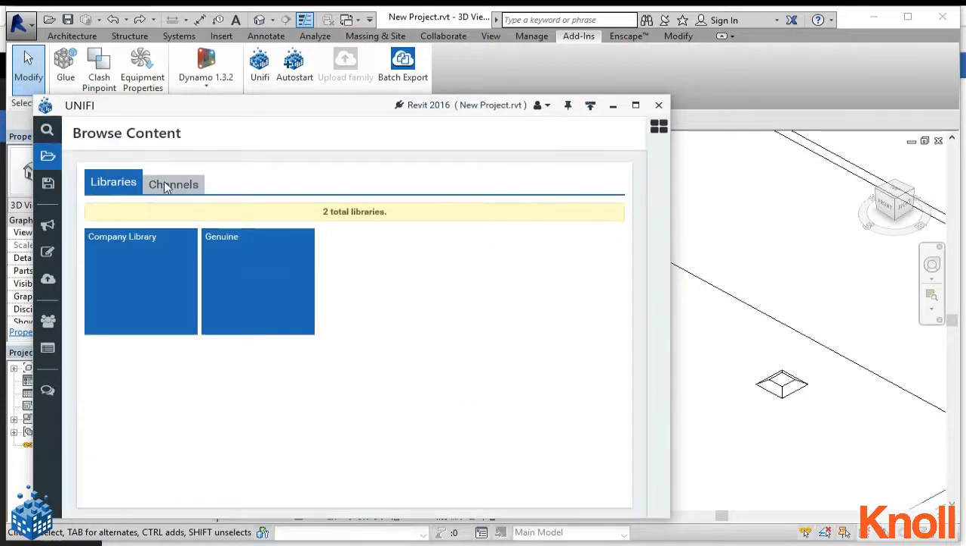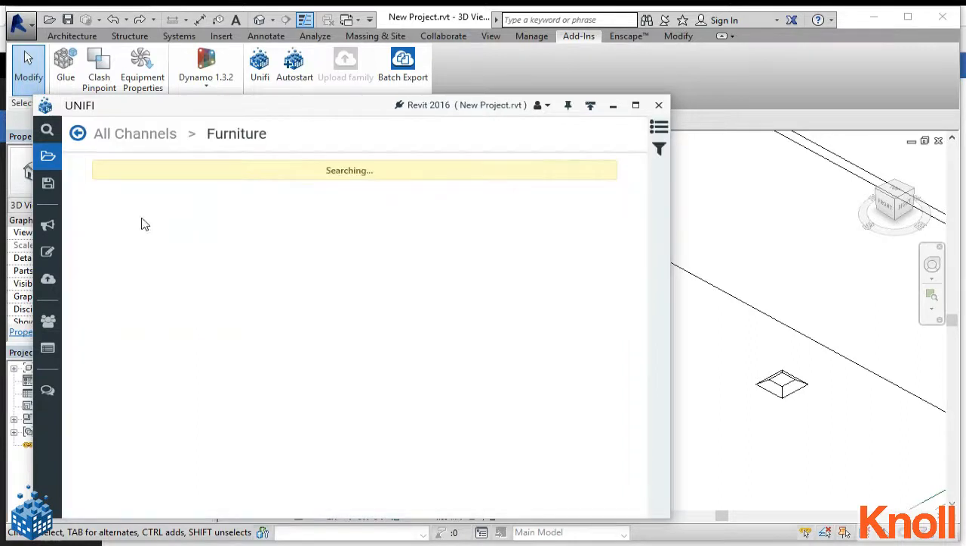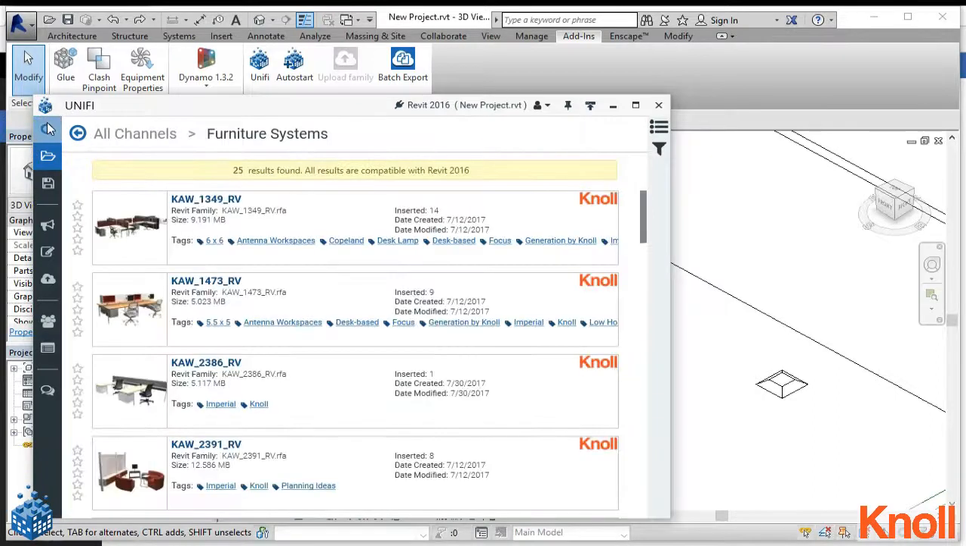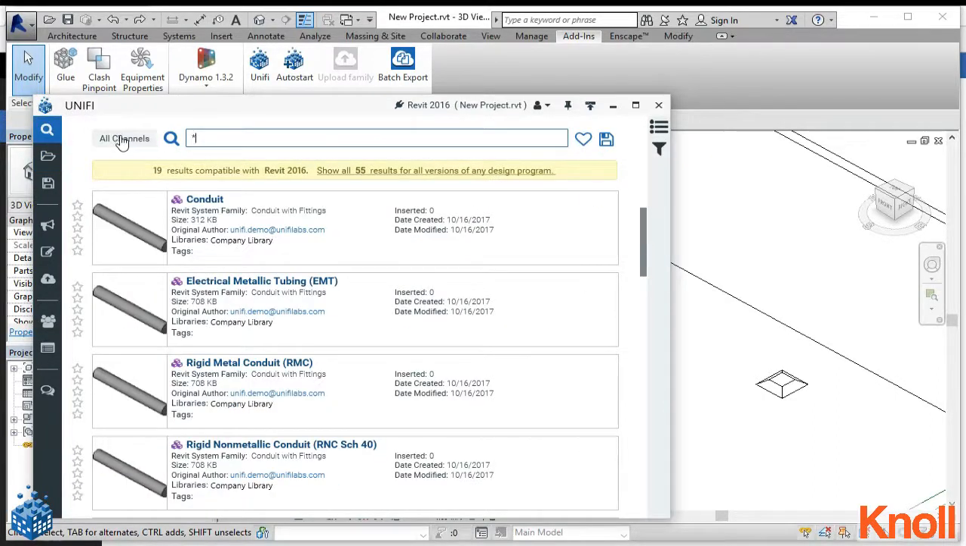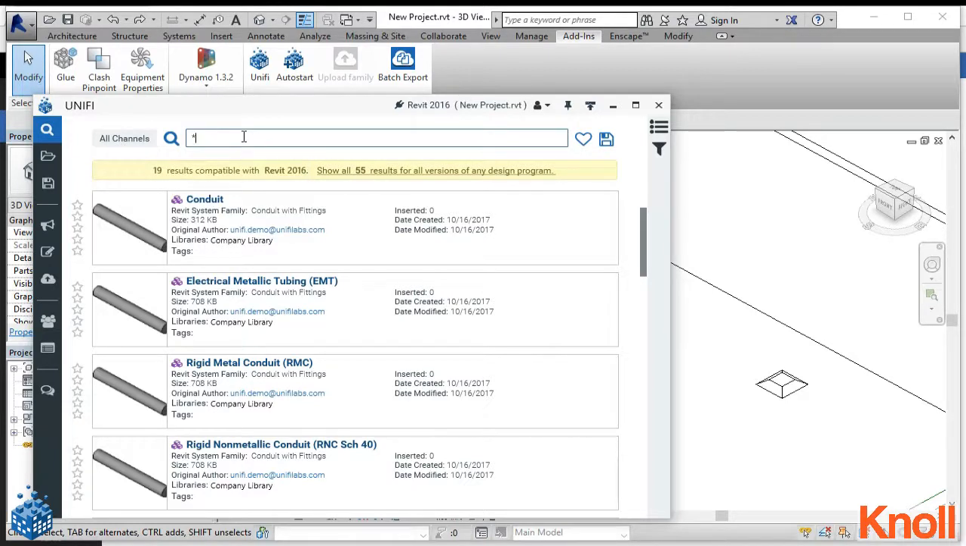First, let's browse. Switch to the Channels tab and select Knoll to view all available categories of Knoll content and browse for what you need. Now, let's search. Users can select any number of available libraries and manufacturer channels to search across both internal and external content at the same time.